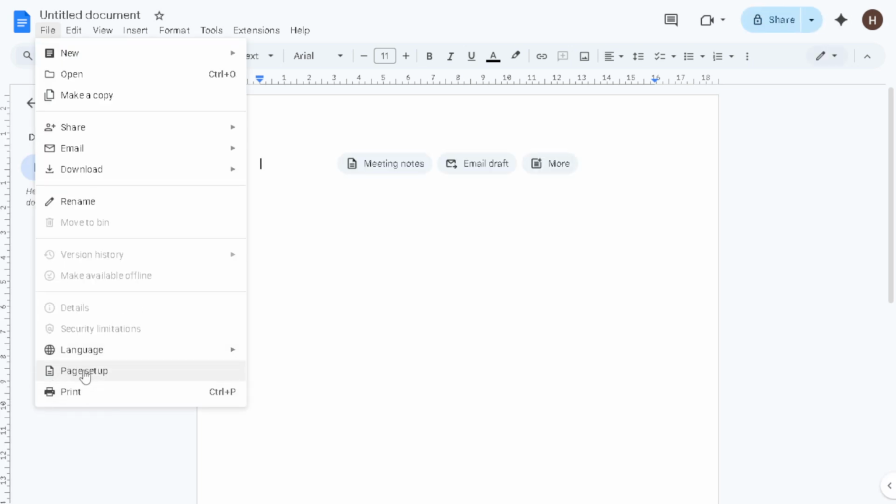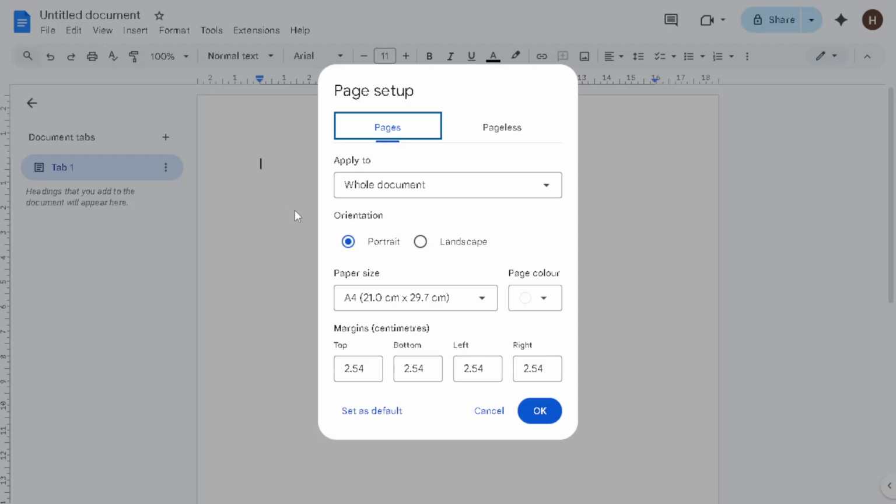You will have fields for the top, bottom, left, and right margins. Let's break those down a bit. The top margin adjusts the space at the top of your page. For instance, if you want to make space for a header, you might want to increase this slightly.